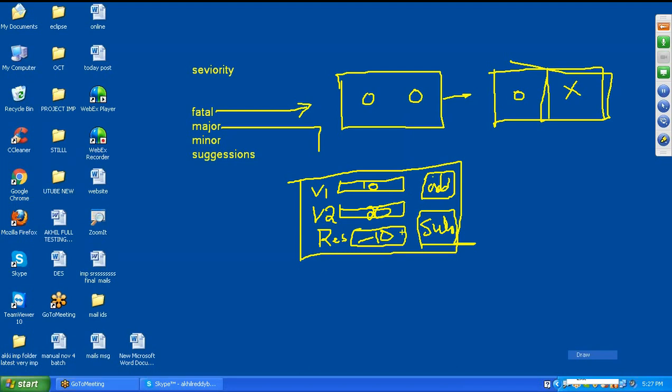Functionality is properly working. Why? Because I'm taking 10 in the place of value 1, I'm taking 20. I'm clicking an add button, it is showing minus 10. So that means functionality is properly working. It is doing some subtraction, it is performing some action. But whenever you click an add button, it is showing minus 10. That means the label changed. These types of defects are known as major defects.